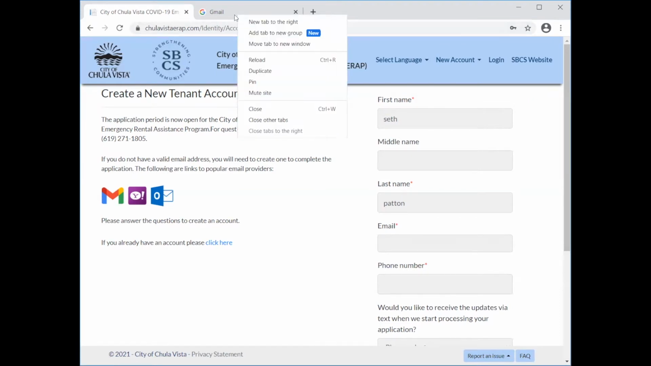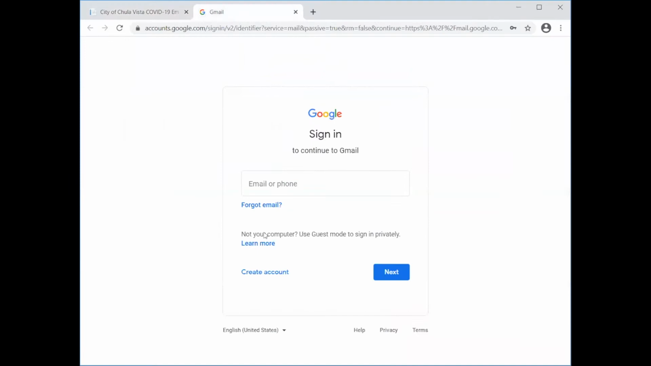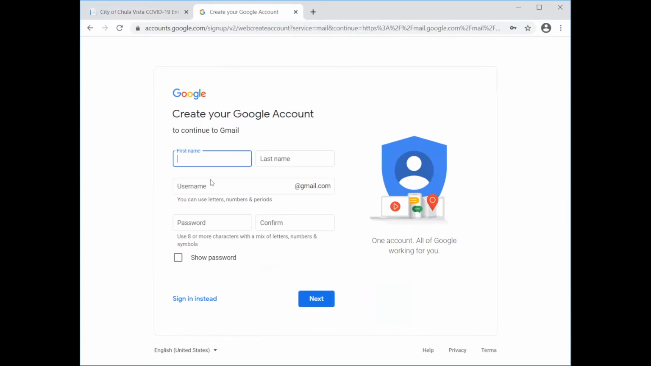In order to create a Gmail account, applicants will simply select Create Account, enter their first name, last name, create an email address, and enter a password. At this point, they'll be able to use this email to register their account for emergency rental assistance.